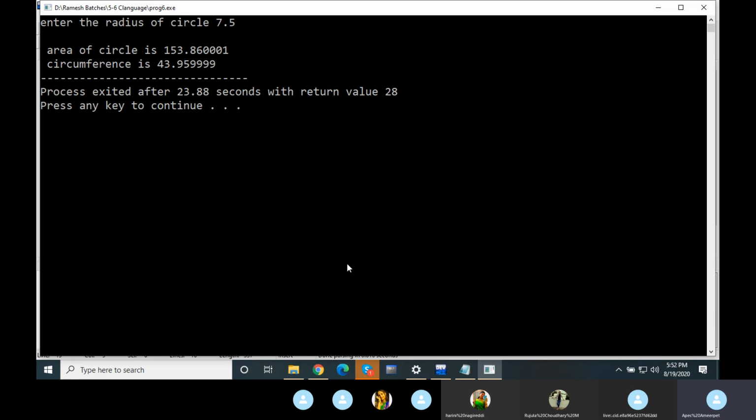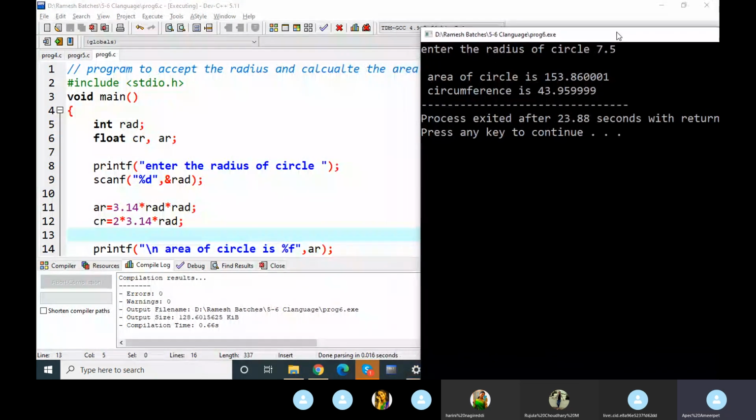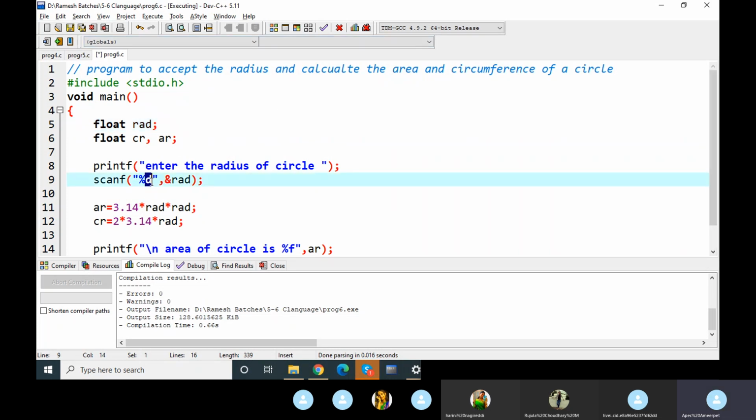Has it given you the correct answer? Don't know. So 7.5 output is given as 153. Okay, what we'll do is we'll just keep this aside as it is. Again, go back to the program. Again, run the program. But this time, I'll declare the variable as float. And here I'm supposed to write it as %f. Now I'm running the program again.